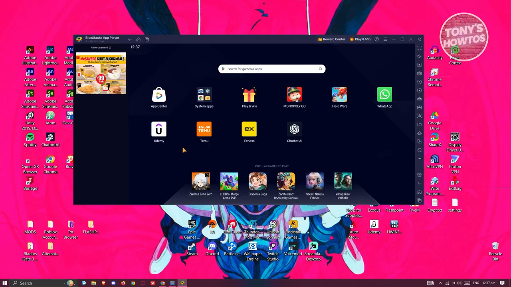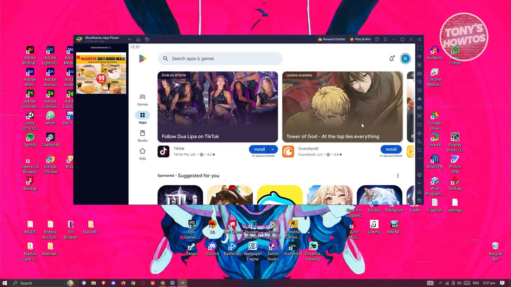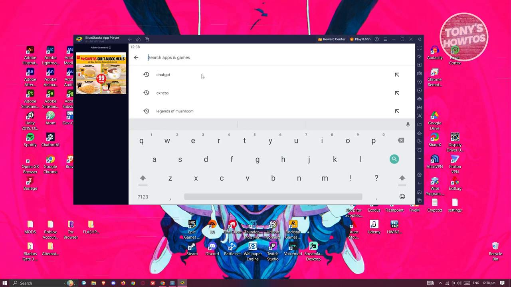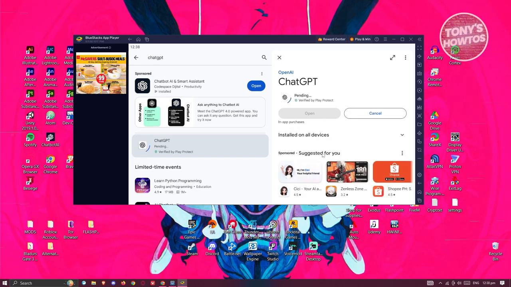From here, you want to go to System Apps and open up Play Store. The first thing you'll notice is that it's going to ask you to log in, since this is the first time you're accessing it, so go ahead and just log into your Google account. Once logged in, you can go to the search apps and games section. Just type in ChatGPT and you should be able to see ChatGPT at the right side here. So go ahead and click on install.